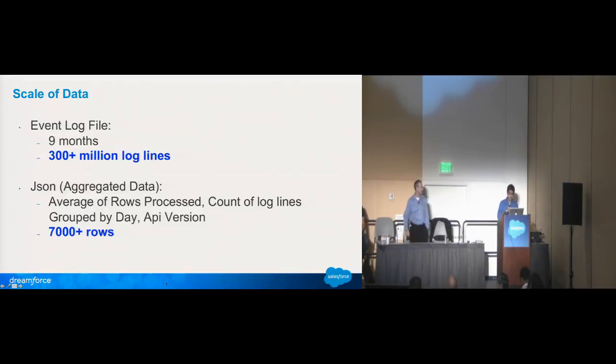Hi, I'm Thomas Da Silva. I'm a dev on the platform monitoring team, the team that built event log files. And I'll be going over some of the code we used to generate the visualization that Adam just talked about. So the data that we use for the visualization consists of 9 months of event log files, specifically the API event log file, and that represents around 300 million API events.